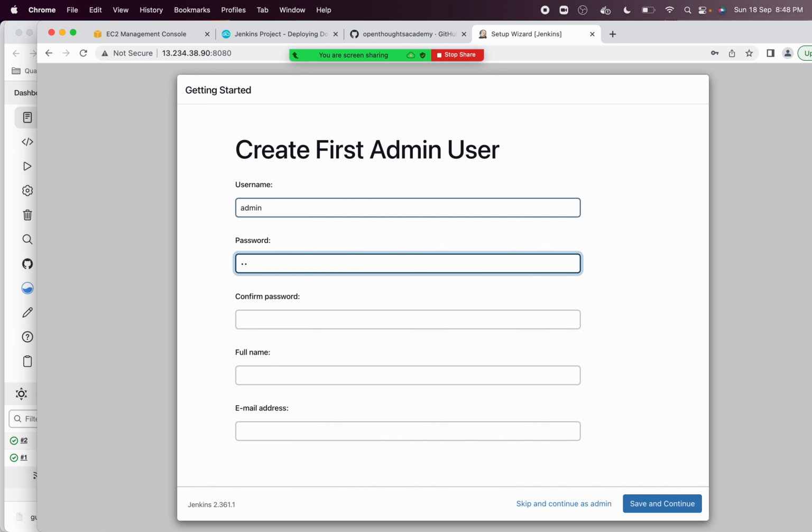It is asking for the first username password. I am again entering the username password.